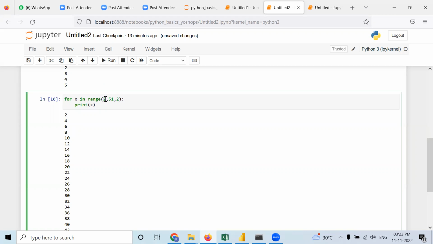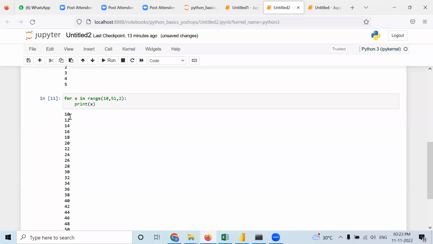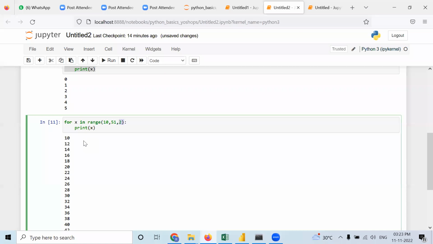Suppose you want from 10 to 50, right? So first, the starting point is 10. 10 plus 2 is 12, plus 2. Here, 2 means we are only adding it to the starting point and getting the output. Then again, whatever output is there, add 2 to it, and you will get the next output. Like that, until the loop's outer bound is met, it will keep executing the statement. Is it clear, everyone?